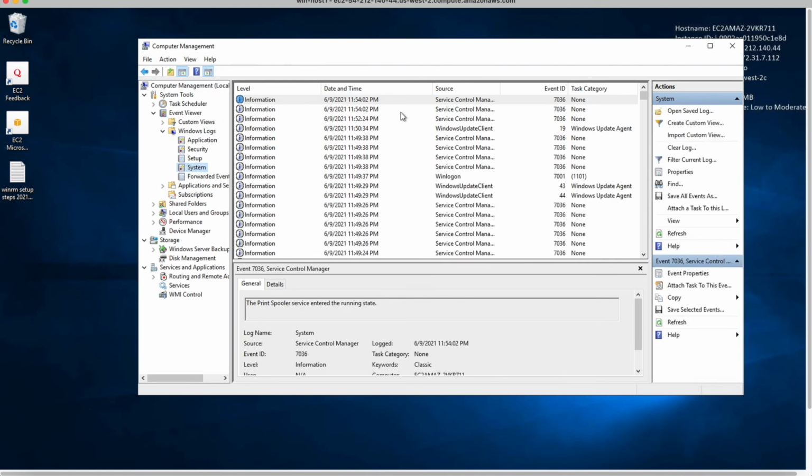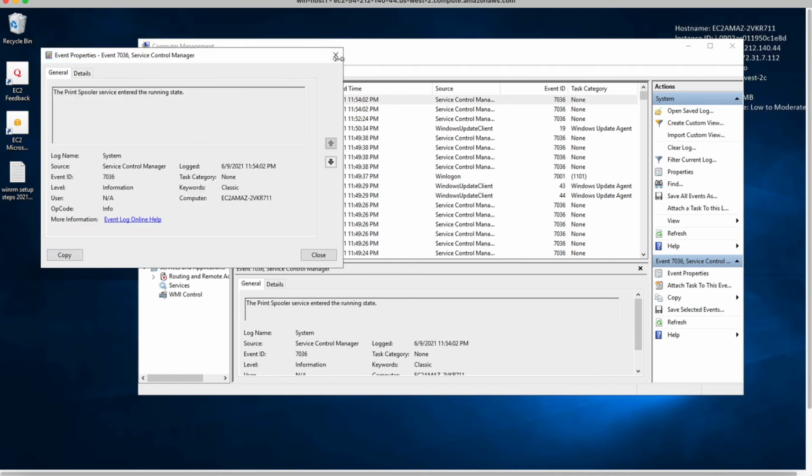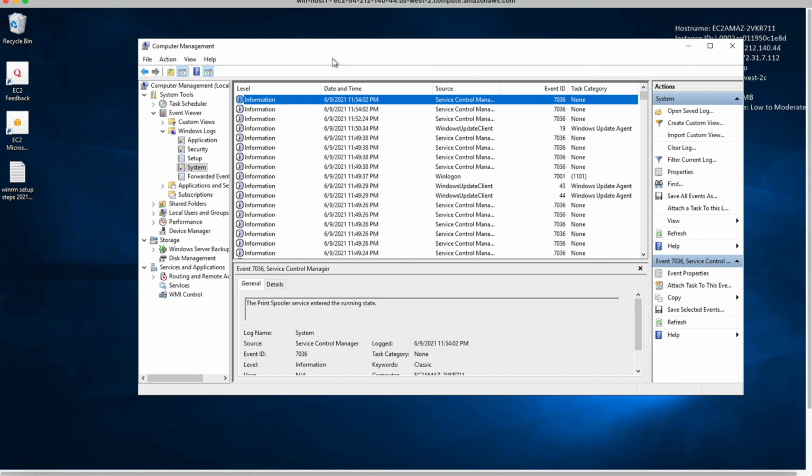So it does look like we've got some new events here. And so it looks like it transitioned from a stopped to a running state. And so that's just a quick look at working with ad hoc commands in Ansible Tower.